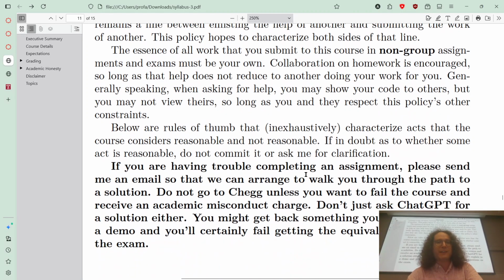If you have trouble completing an assignment, send me an email so I can work with you to get you to the solution. Don't just dump it into ChatGPT. Don't go to Chegg, right? Although Chegg's stock is down 90% now ever since ChatGPT came out. So that's been at least great there. But ChatGPT won't necessarily help when you have to demo and explain the work that it gives you, right?